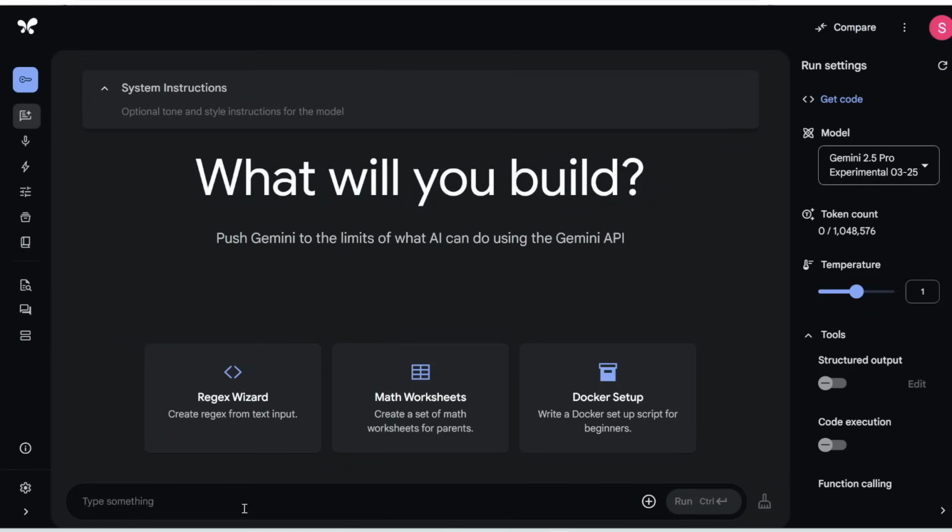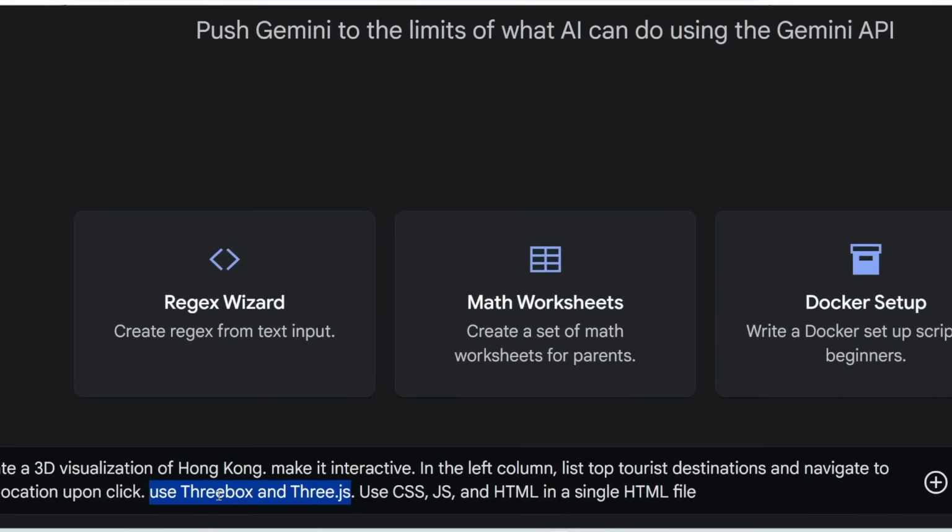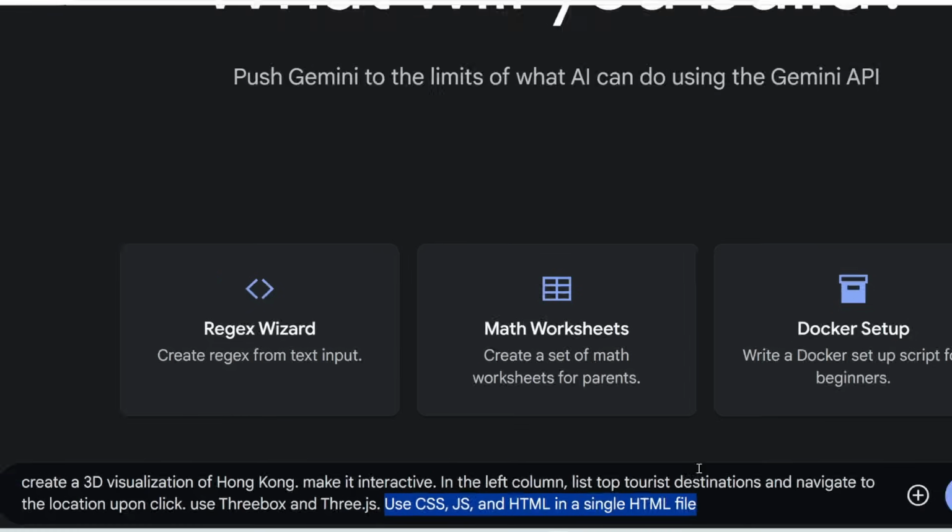Alright, I'm gonna start a new chat, and let's try something even crazier. So the prompt is: create a 3D visualization of Hong Kong, make it interactive. In the left column, list top tourist destinations and navigate to the location upon click. Use Mapbox and Three.js. So Mapbox is basically a 3D map rendering tool, and then Three.js is basically a JavaScript library for rendering 3D assets. And then again, this is the key phrase I like to use: CSS, JS, and HTML in a single HTML file. And that's pretty much it.